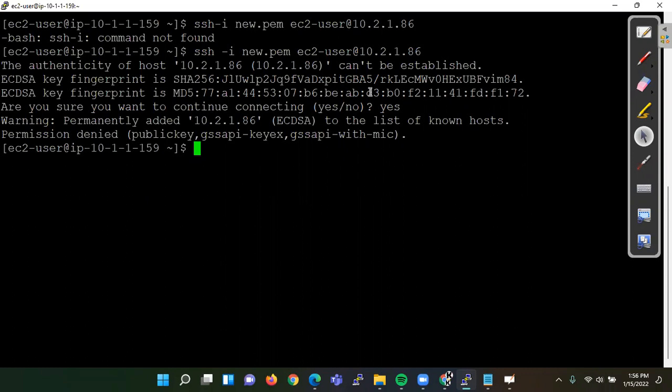Oh, I have used new.pem. Actually, this is our Mumbai region, and for the Mumbai region we have a different key. So do not worry. We have this VPC demo file, VPC demo dot pem.